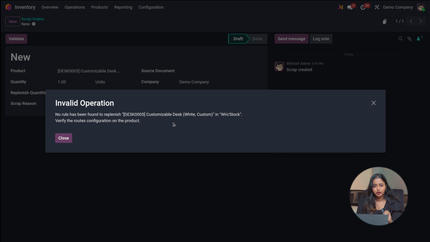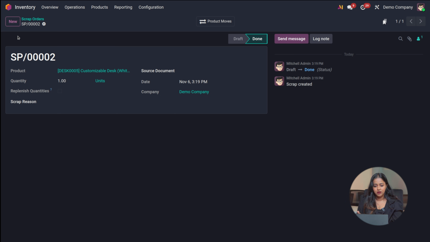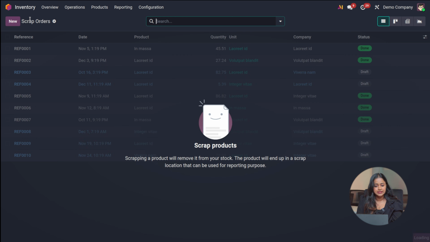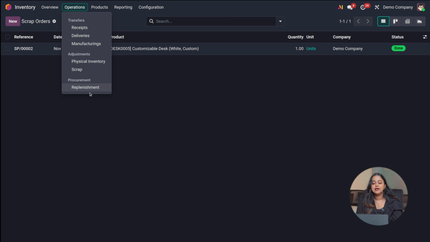So, if you want to replenish, obviously you have to set a replenishment rule for the product which you are choosing in the scrap order. So, I'm closing it and if I disable this and validate it, it will be moved to the done state. So, this has been scrapped. That's the scrap order creation. And here you can see the scrap order that you've created and it's in done state. So that's the scrap.